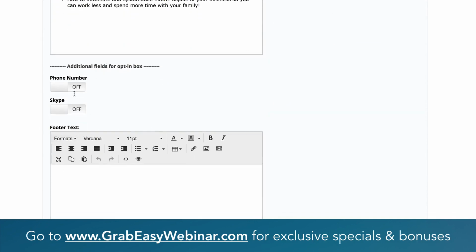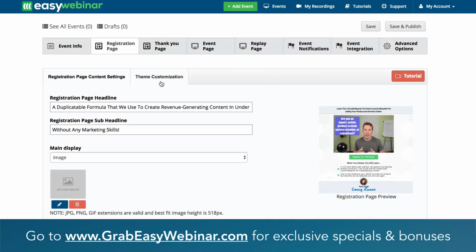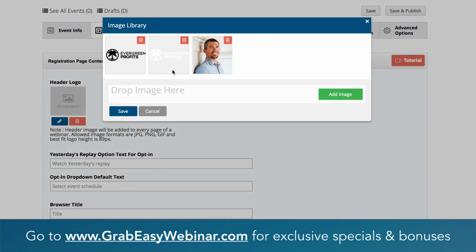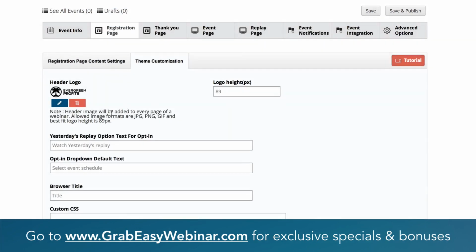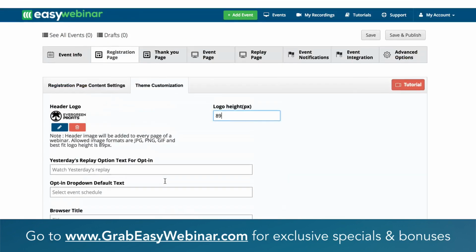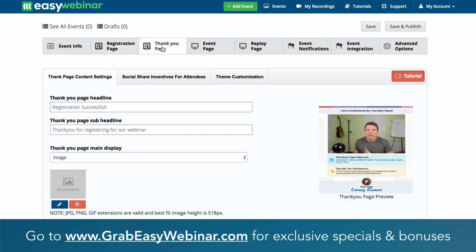We're not going to put any footer stuff. We're not going to put our phone number, Skype information on there. That's about it. We're going to customize the theme. I want to put my company logo on there. So I'm going to throw this one on there, click it and hit save. This logo is actually pretty large. So it says here, it recommends the best fit is 89 pixels. So I'm just going to put 89 inside of there. And we're not doing any yesterday's replay. So I'm going to ignore all this, but you can see all the various options you have to do a whole bunch of dynamic types of webinars here.